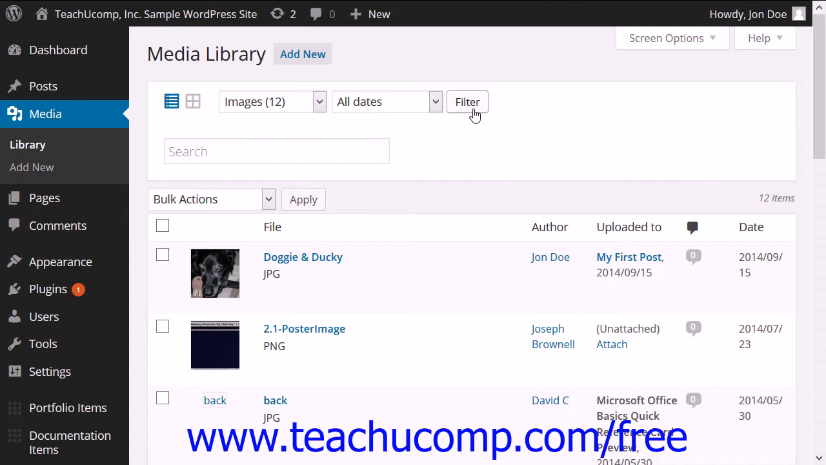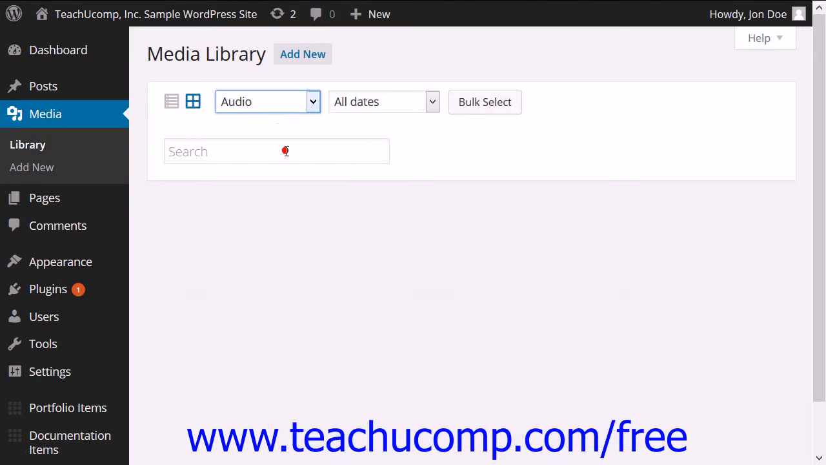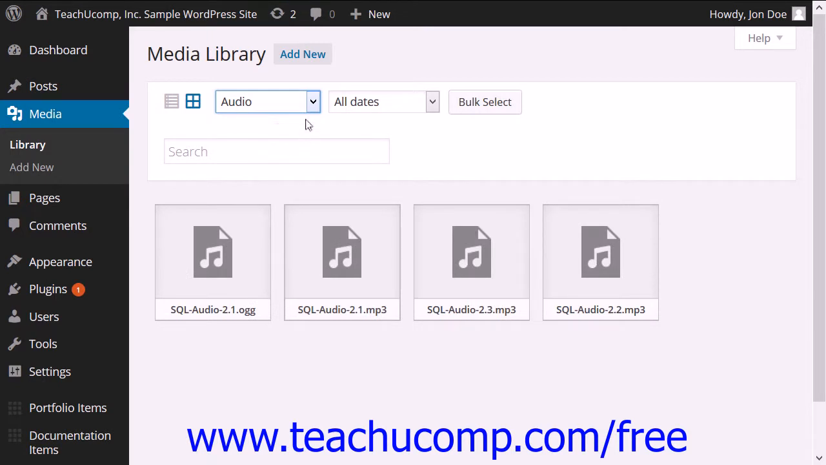Note that this filter is applied in conjunction with the choice made from the adjacent date filter to its right, which we will discuss momentarily. Simply making a choice from the drop-down will automatically filter the content if using the grid view. The default choice is to show all media items. However, you could also select Images, Audio, Video, or Unattached. This will display only images, only audio files, only video files, or only media that is not associated with a page or post within the media library.